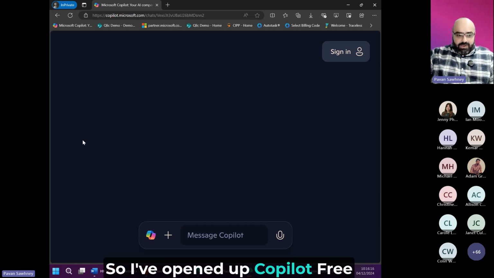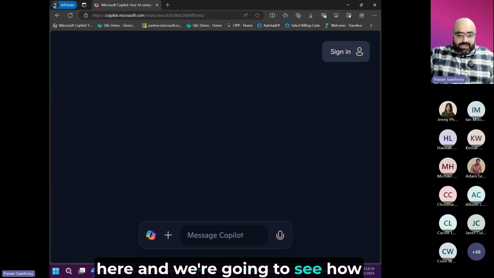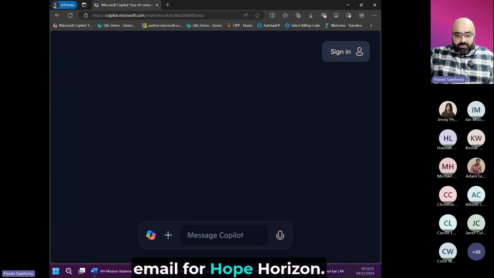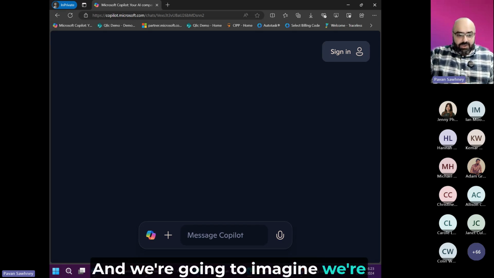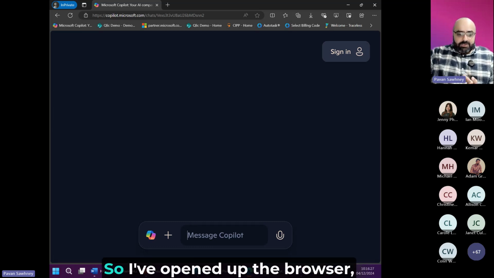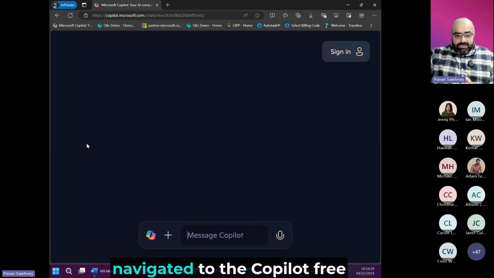So I've opened up Copilot Free here, and we're going to see how it can help us create an email for Hope Horizon. We're going to imagine we're starting this new charity and that we need to draft an email to potential donors. So I've opened up the browser, I've navigated to the Copilot Free interface, and the first thing that I'm going to do is give it some context.